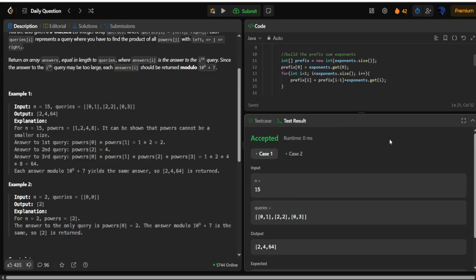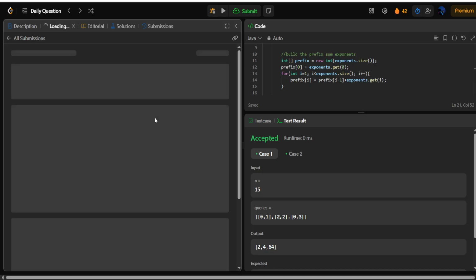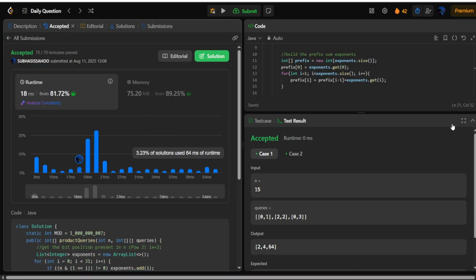Yeah, it ran successfully. Let's submit this. Yeah, it is working fine. The submission is successful.